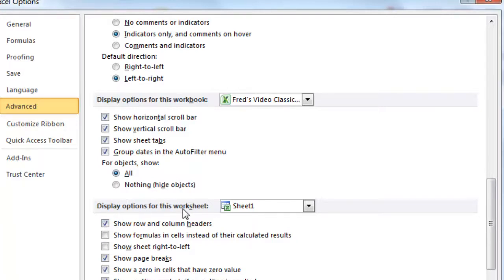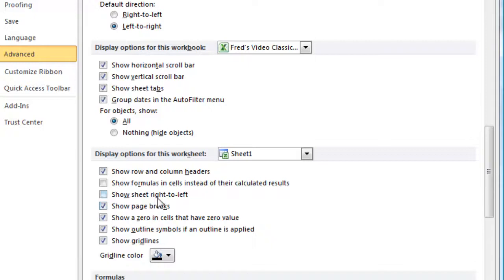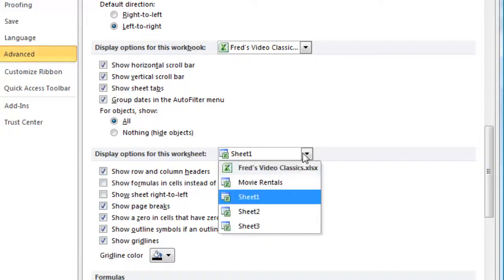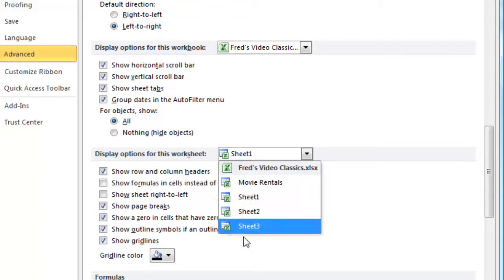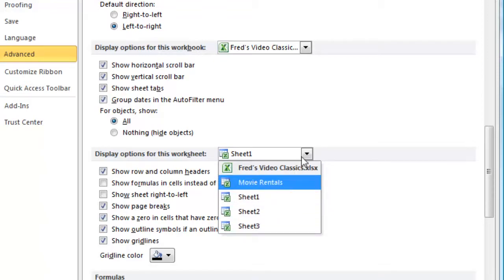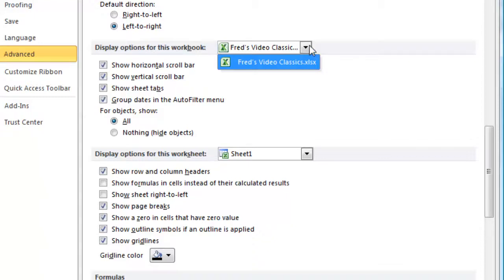may want to hide. Some of these are applicable to the entire workbook and some are applicable just to the active worksheet, although you can change the sheet setting here, so you can go through them one by one and customize how each one appears depending on what you want to do, of course. I'll leave it on Sheet1 for now, and this is my only workbook I have open. If you had other workbooks you would be able to choose those from this drop-down.